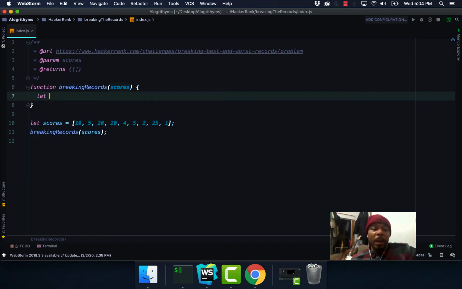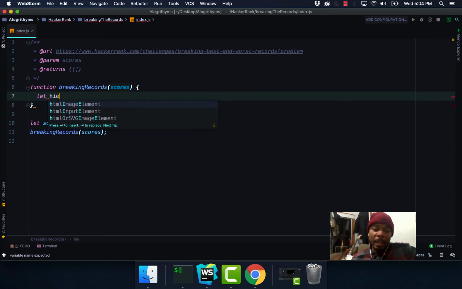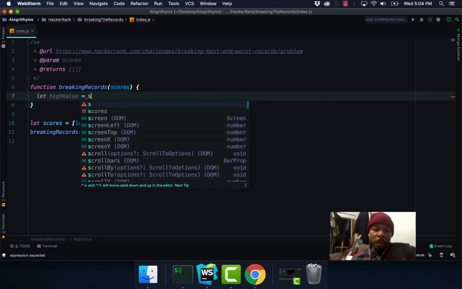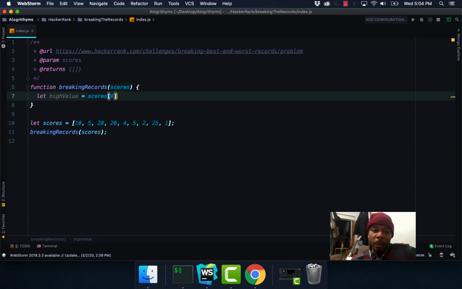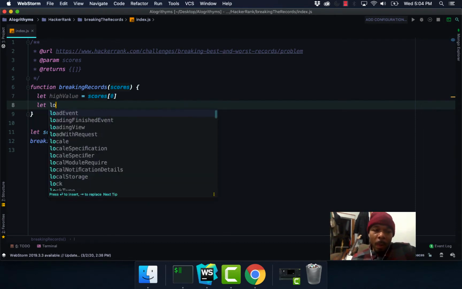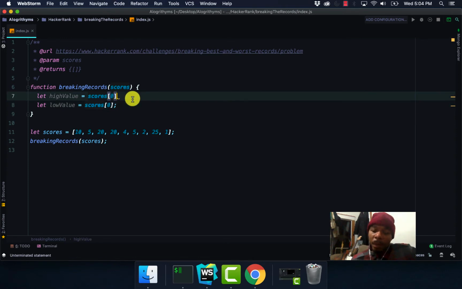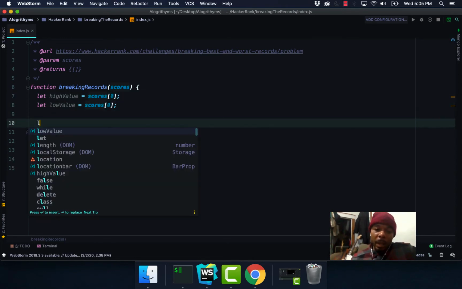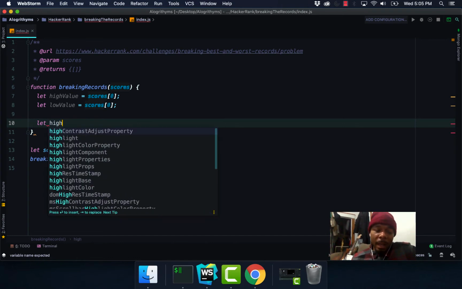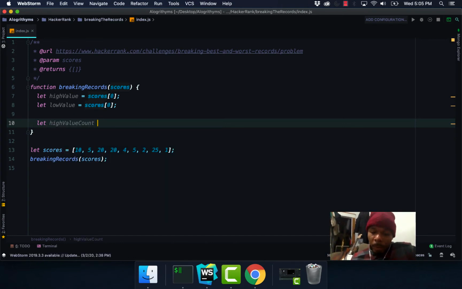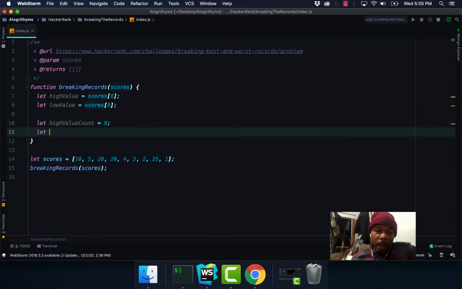So anyways, let's go ahead and start creating our variables. We have a variable titled high value, which we're going to set equal to scores, index of 0, and let our low value, we're going to set this equal to scores with the index of 0 as well. Because by default, our low and our high is always on the first index. And then we're going to create another variable titled high value count, which is 0. And we're going to create another variable titled low value count. Set that equal to 0 as well.